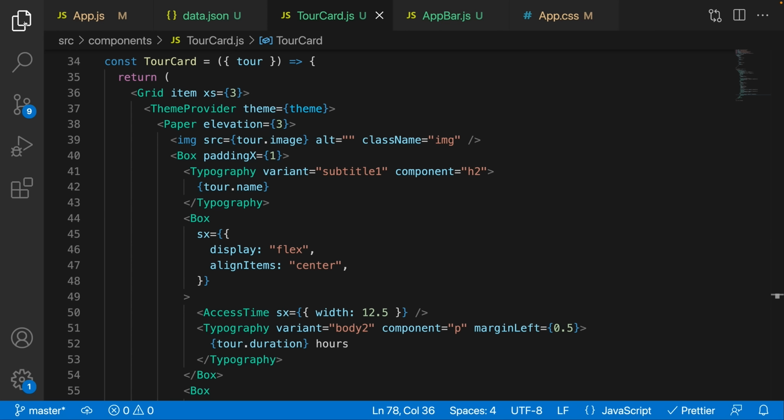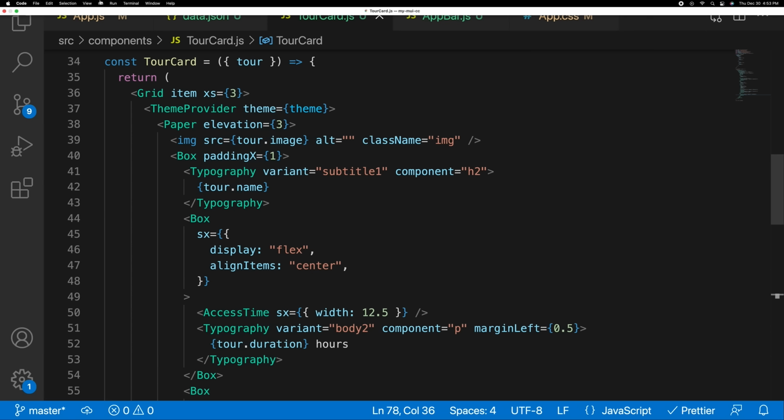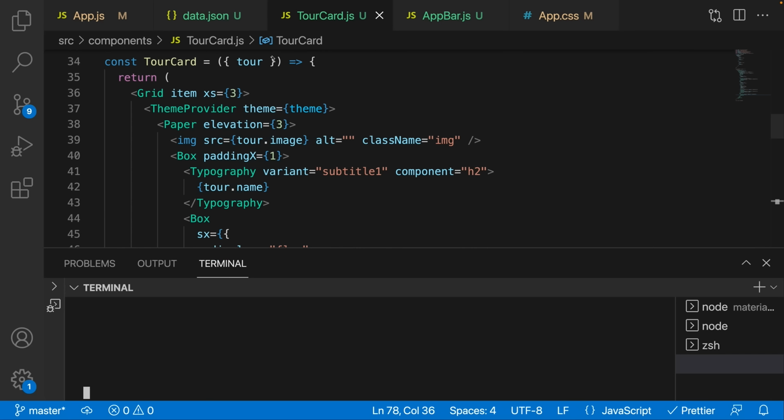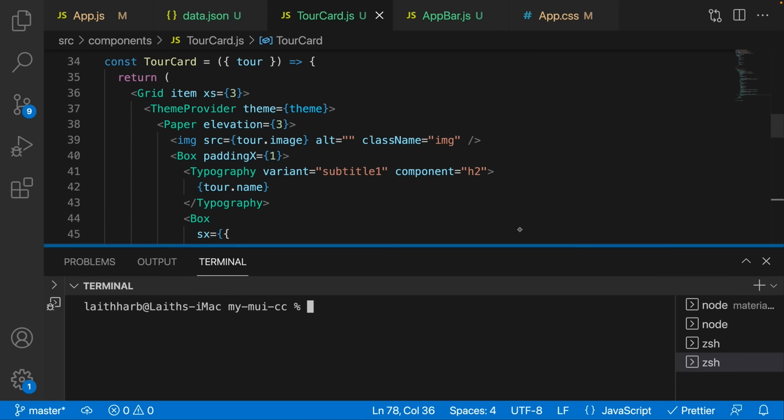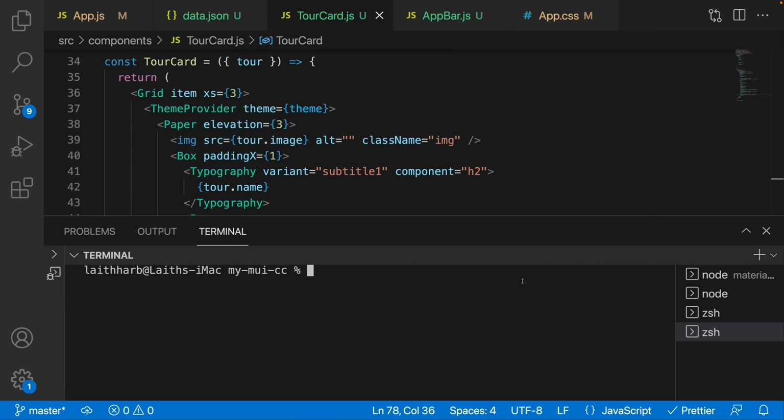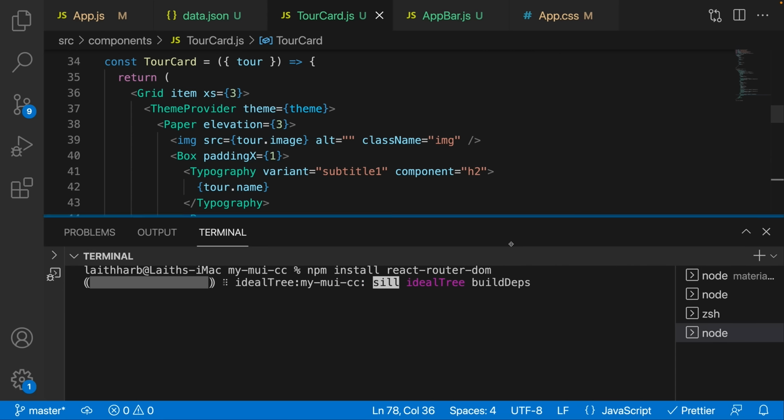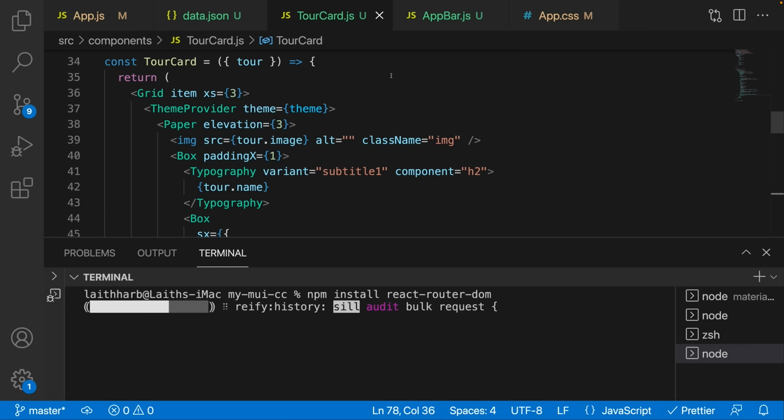In order to do this, the first thing that we need to do is install a few dependencies. So let's go over here to our terminal, and we are going to install React Router DOM. This is the library that we're going to utilize to introduce routing inside of our React app. So we're going to do npm install react-router-dom. Let's go ahead and install that and give it a few seconds.